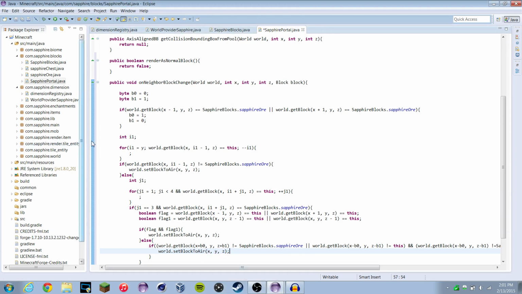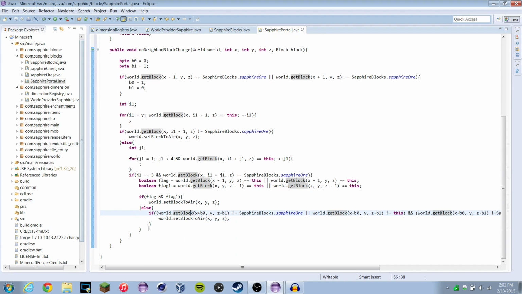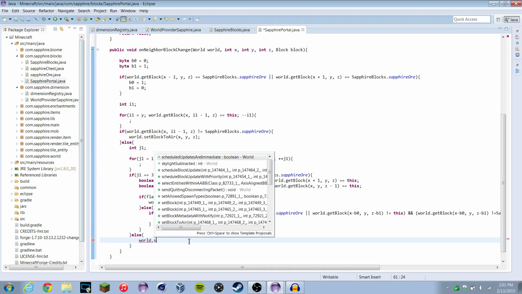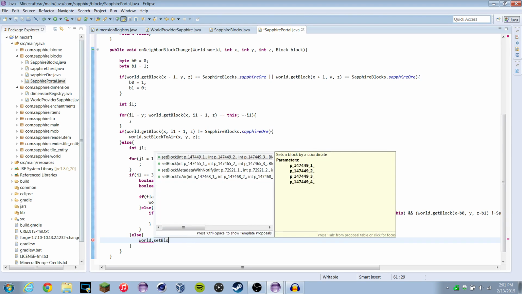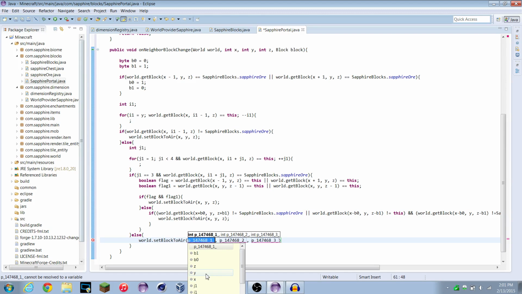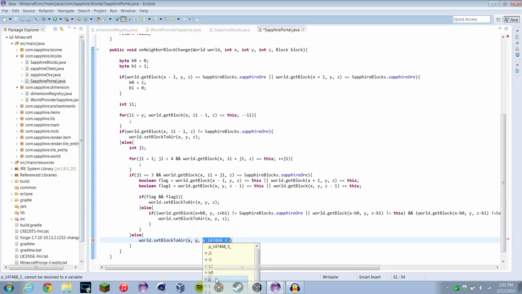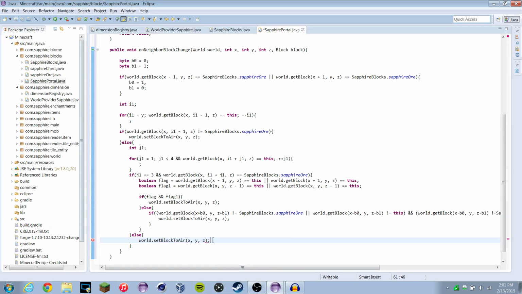And then if we go 1, 2, 3 outside of here, and we have another else loop, then we're going to world.set block to air again. And this was from, which one was this from? That was from this one. That was from here. So unless it's this, then it's going to set to air.